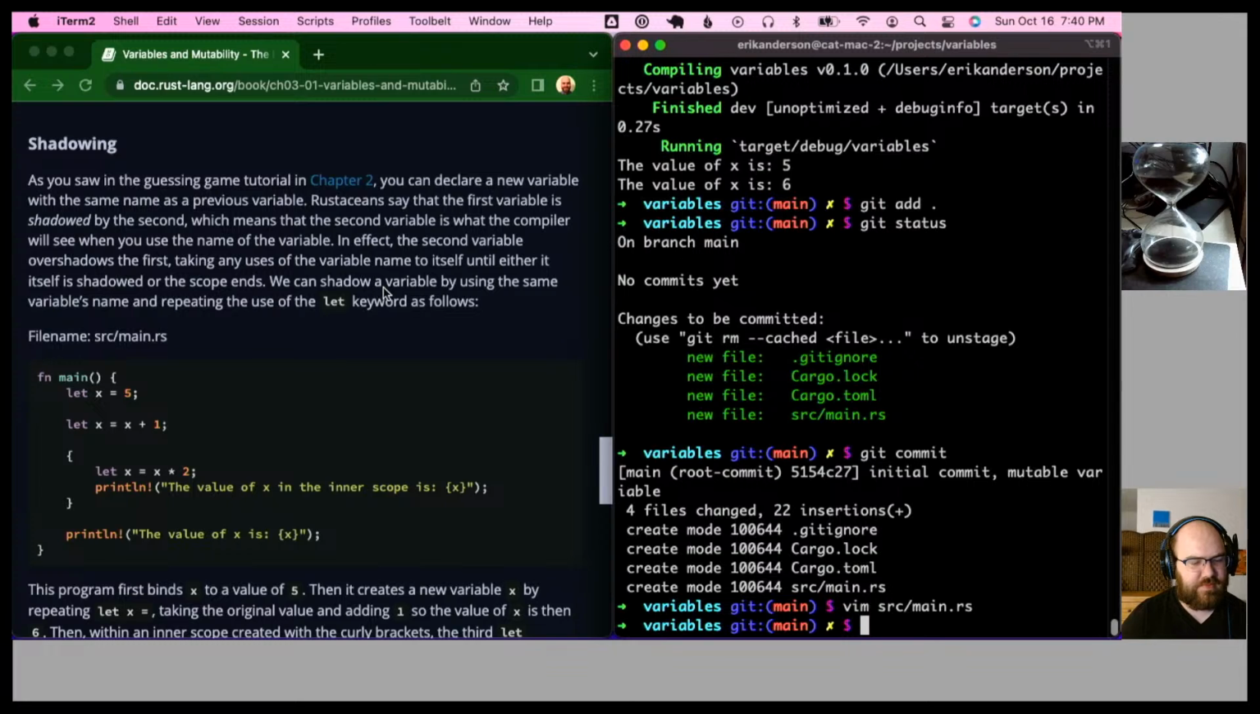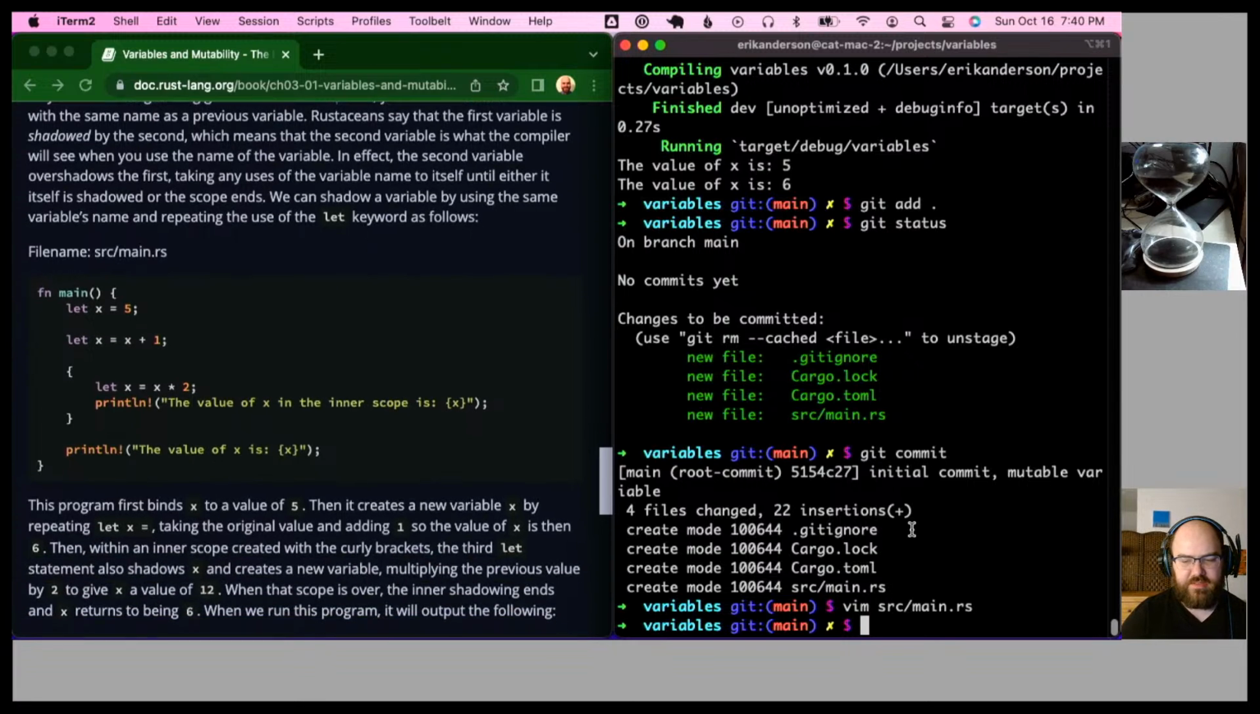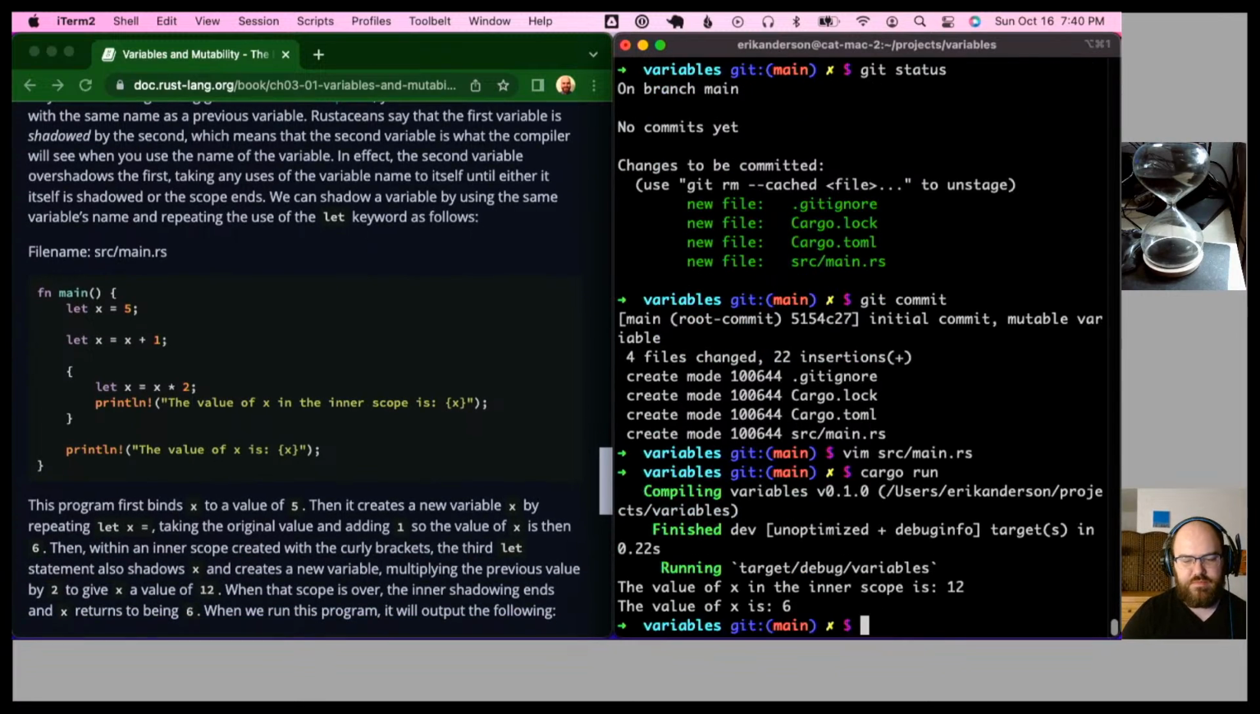Quit. Let's just run it and see what we get. The value of x in the inner scope is 12. The value of x is 6. Cool. Okay, now on to the commentary.